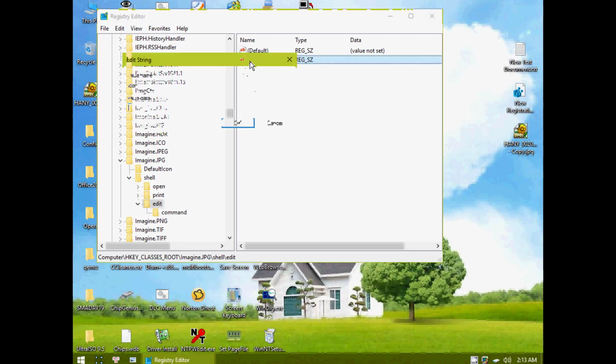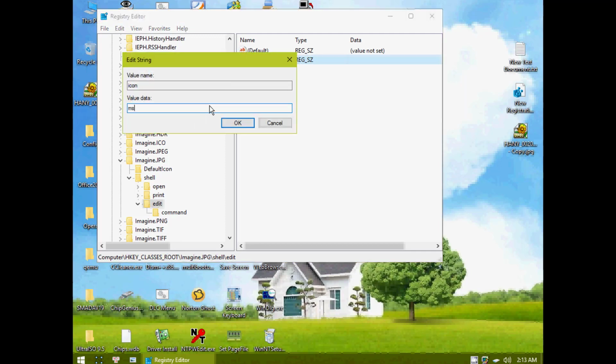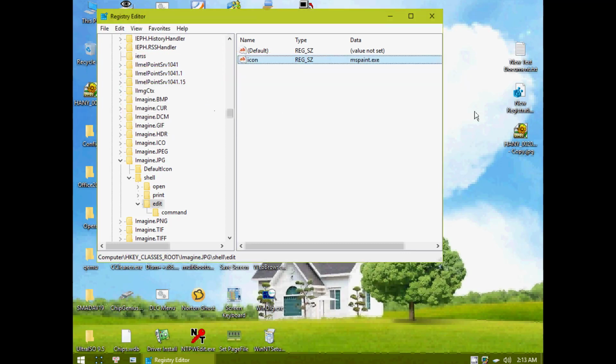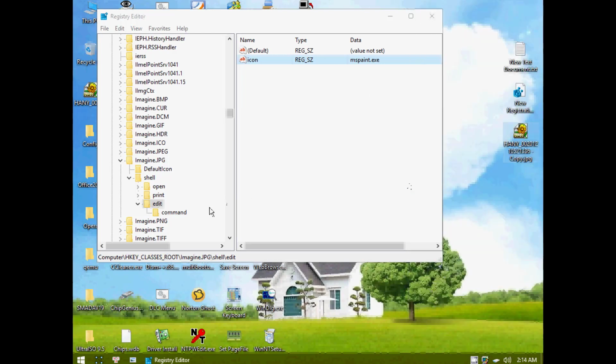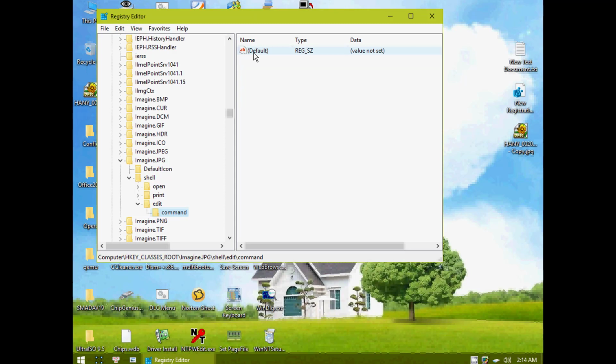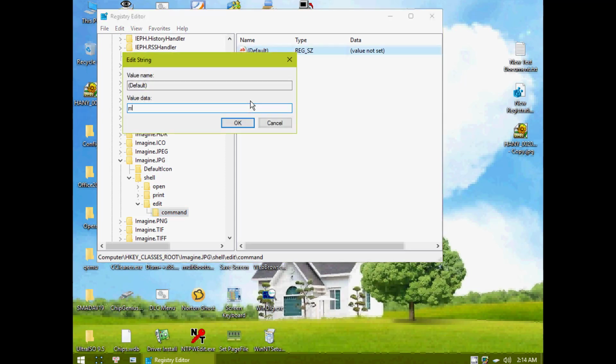Double click on this icon. I'll write MS Paint.exe, enter. So if I right click the image now, I'll see this edit. But if I click it, it will not work because I didn't write the command. So let's see, it's not working. So let's go to the command. Under this one, I'll write MS Paint.exe, because this is the associated program responsible as an image editor.